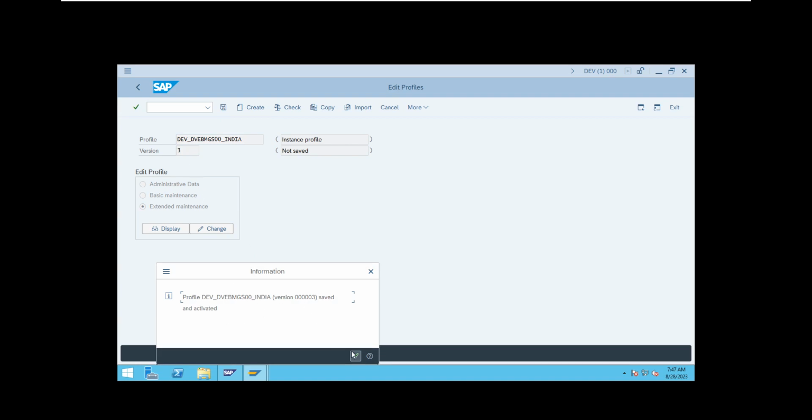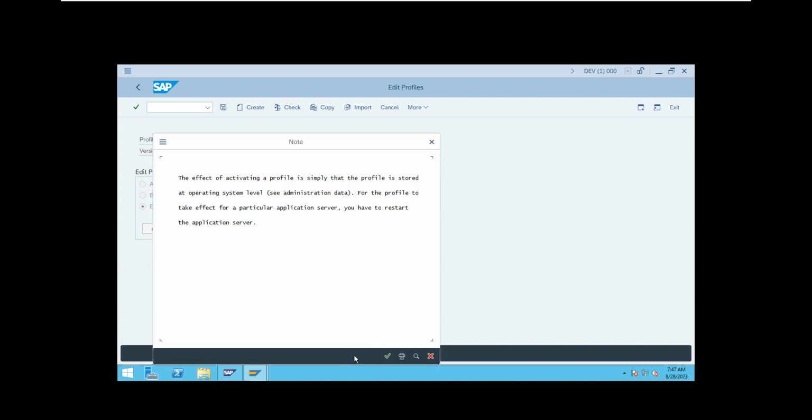Version 3 means you will be having a version database separately. Version database means how many times you changed that. This version database will keep track of that. This is the third time. What it is saying: the effect of activating a profile is simply that the profile is stored at operating system level. Operating system level means usr/sap/SID/sys/profile. Under that, the instance profile will be there, and in that profile it will be changing.